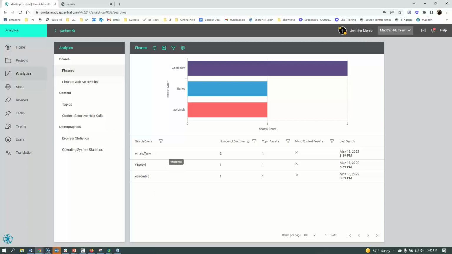It's collecting the actual query your end users are typing in, the number of times that query was used, how many results were offered, right? So maybe you got 100 results if you searched on what's new in your world. I only had 2 topics in there, so it's not going to yield a lot of results. But this is actually going to tell us how many results were given to the user in the search results, and whether micro content was offered as a result.